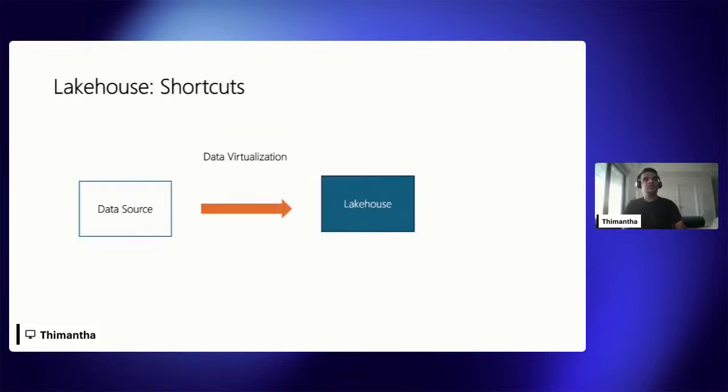And when it comes to shortcuts, how it is addressed is that when you create shortcuts, you simply don't need any data pipelines or notebooks to bring the data from that particular data source into your Fabric lakehouse. With the shortcut, you are still keeping the data inside the data source and you are just bringing the metadata into the lakehouse, and you can still read the table and work with the table inside the lakehouse.